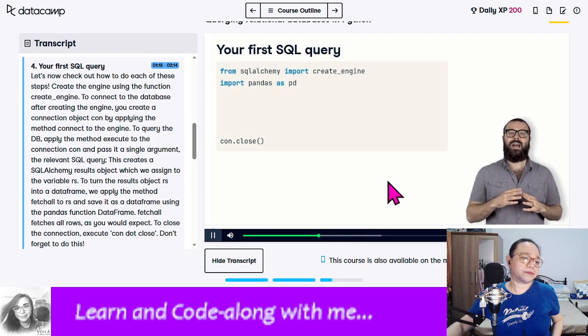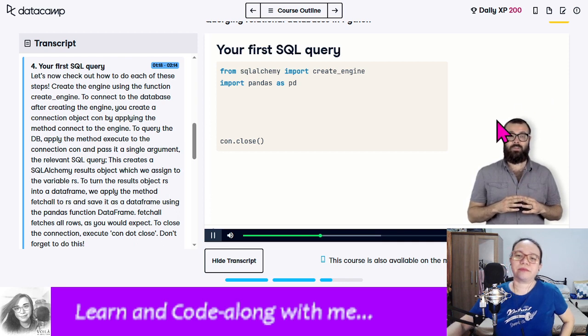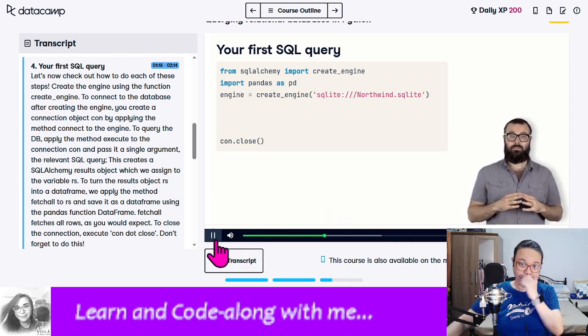Let's now check out how to do each of these steps. Create the engine using the function create_engine. So, create_engine, from import.